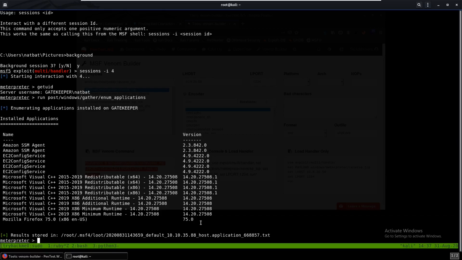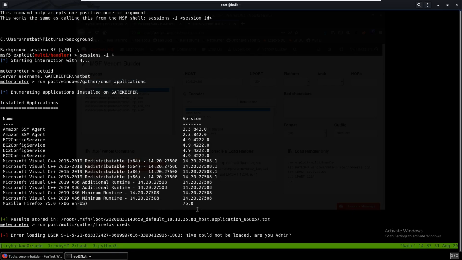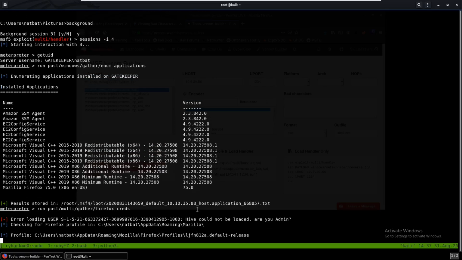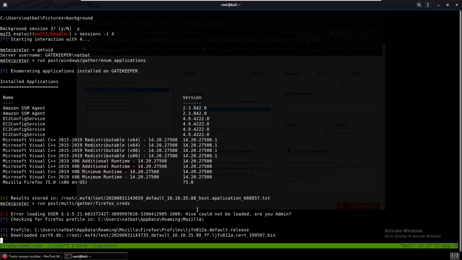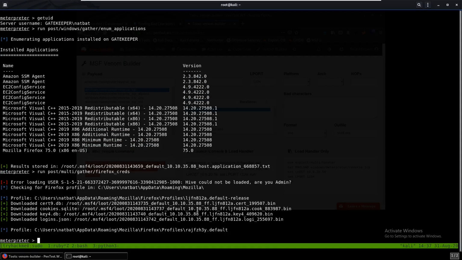Firefox. So we can try to find out what the credentials stored on Firefox are. And we can just do that with another Metasploit module. We can just do post multi gather firefox creds. So now it's grabbing its credentials. We'll just let that run. Alright, and it's done. It downloaded all that stuff for us.